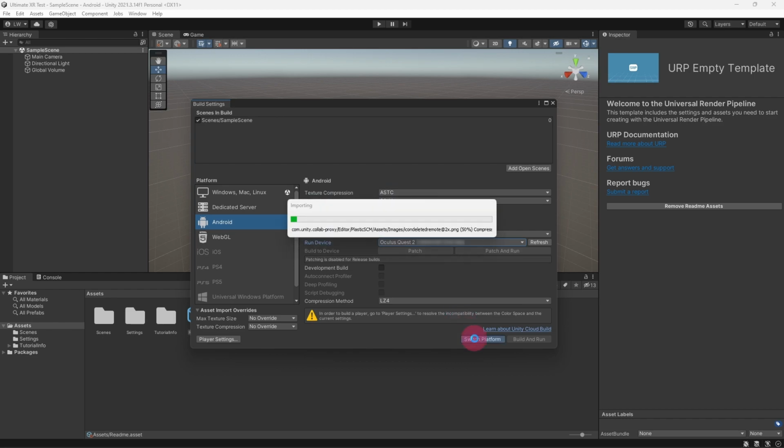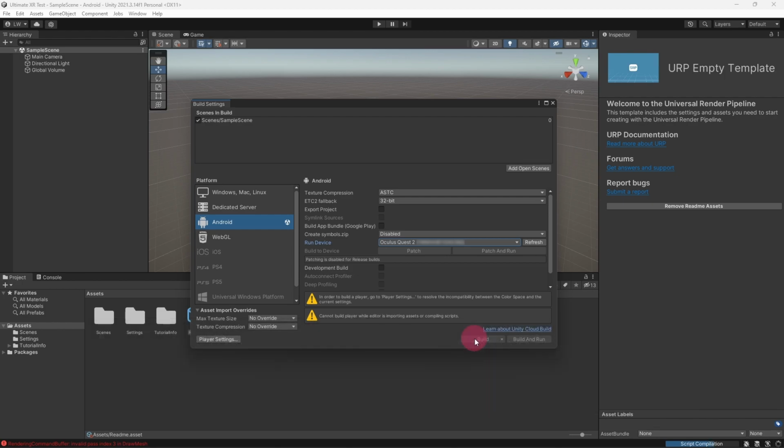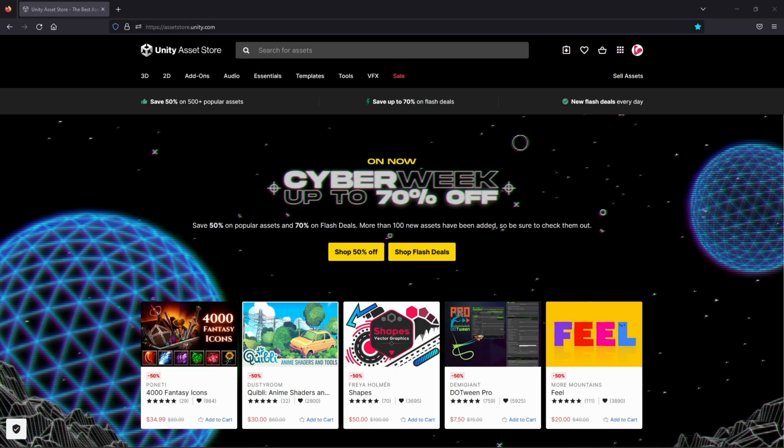Okay, in order for our project to be ready for MetaQuest development, we need to make a number of changes to our project settings. This also involves installing the XR plugin management package and enabling the Oculus plugin for both Android and Windows. If you are not familiar with this process, then please watch my video titled How to Optimize Unity Project Settings for Oculus/MetaQuest 2. There's a link in the description. Of course, if you are using a different VR headset, then set up your project accordingly. Okay, assuming your project is now set up for your headset, let's continue.